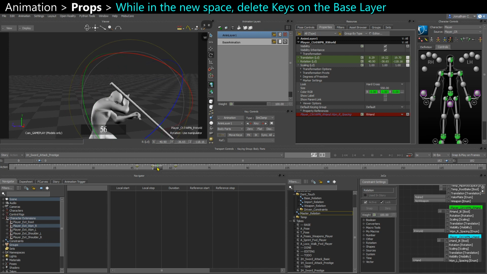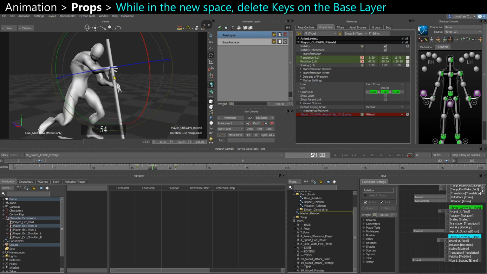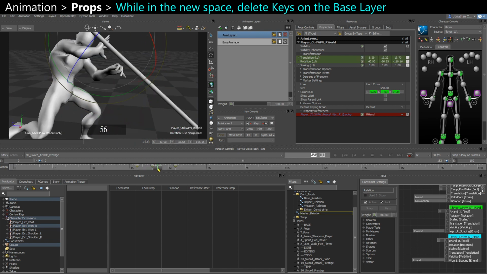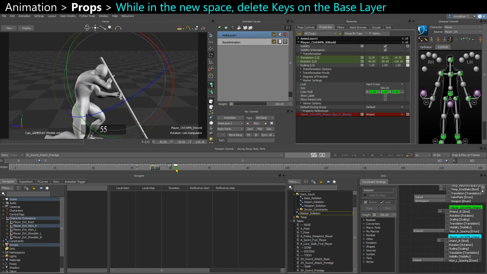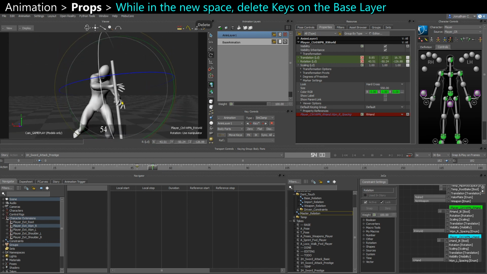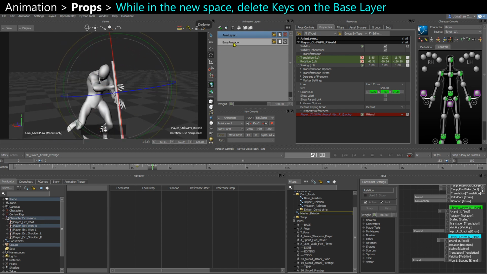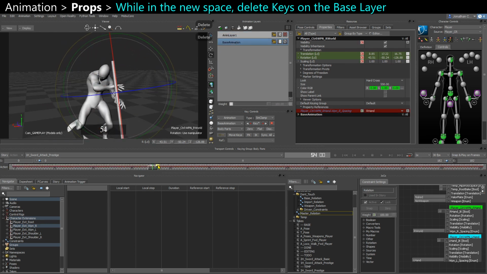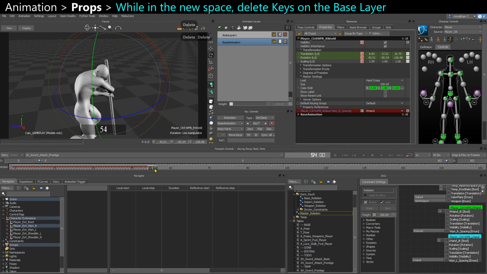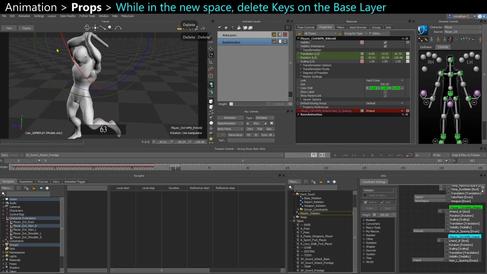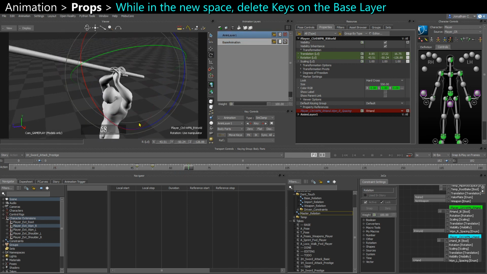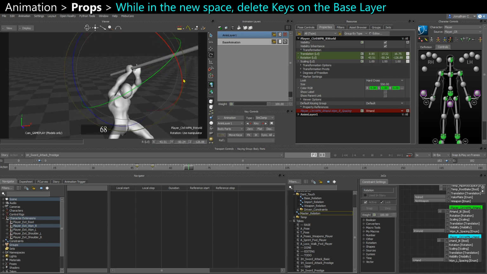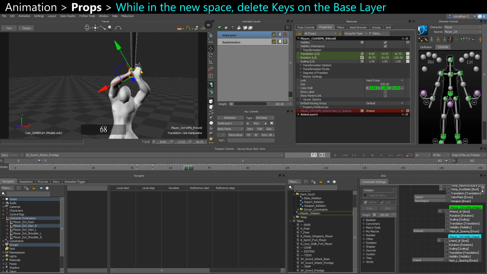And what I can do is, as the weapon comes here into the left hand and moves around, I can start deleting some keys from the base layer, right? So here, for example, I like this position, so I can come into the base layer and delete all the keys for the rest of the animation, because now I know that the left hand is driving everything, like this. And here I can even readjust a little bit the posing.